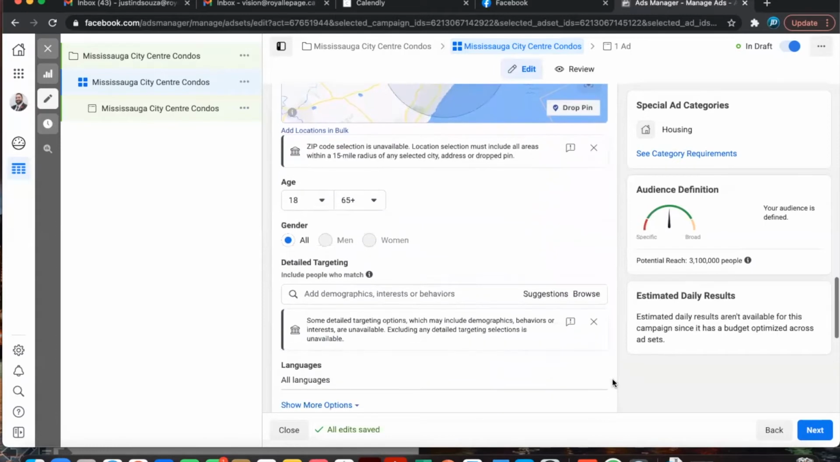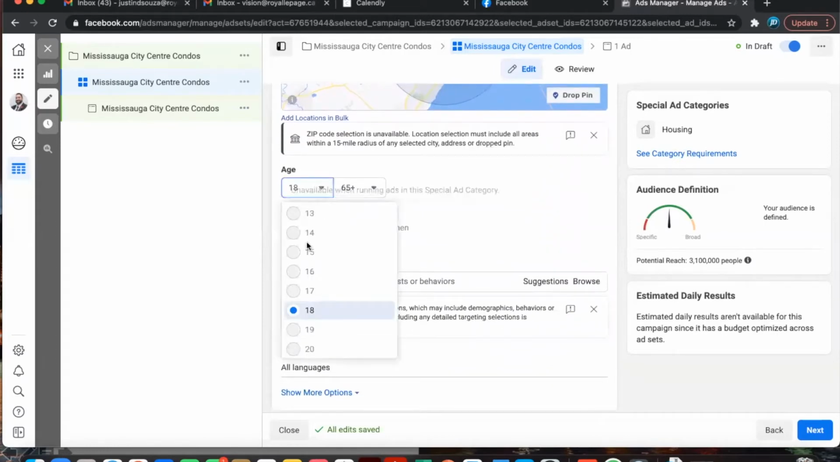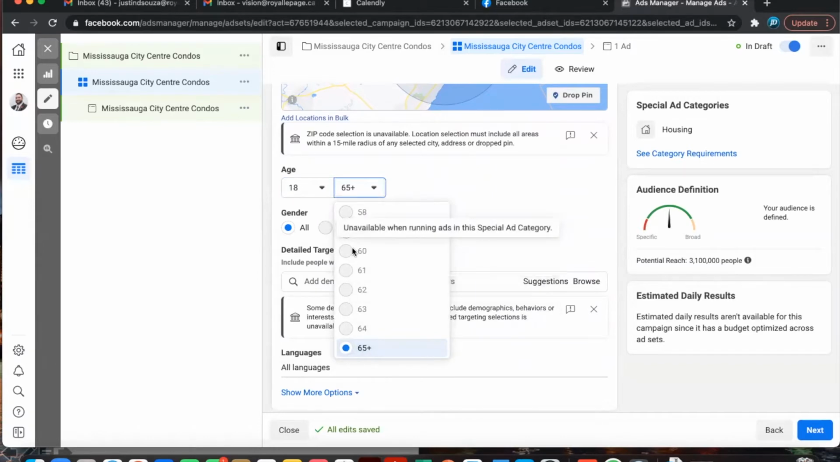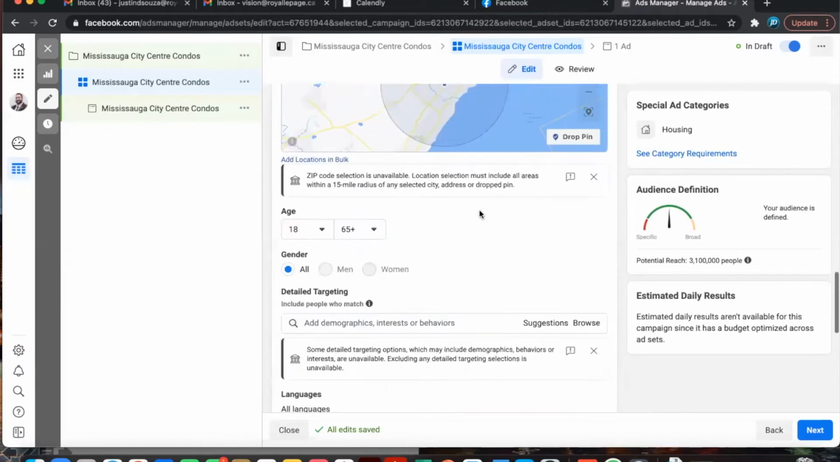Okay. The other thing we won't be able to do is adjust the age group. So it's automatically 18 to 65 plus. We can't bring it down. See, unavailable when running ads in a special ad category. Maybe this will change. I don't know. I'm hoping it will. But for now, this is what we have.